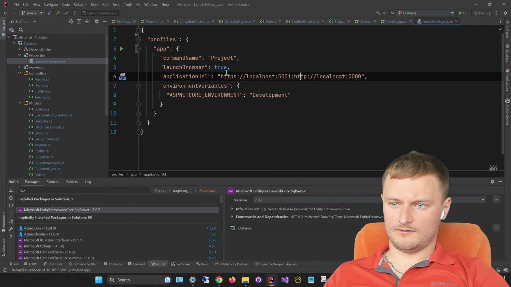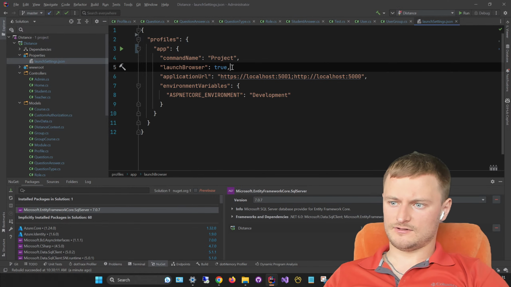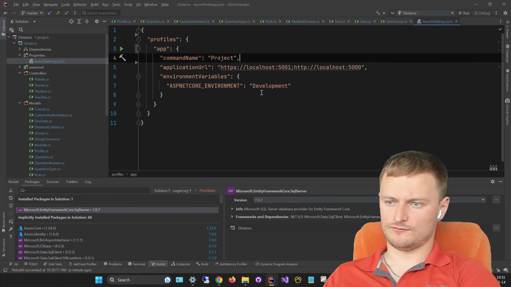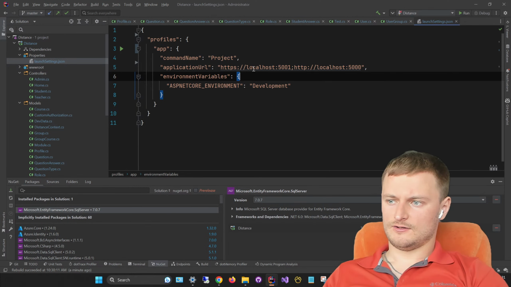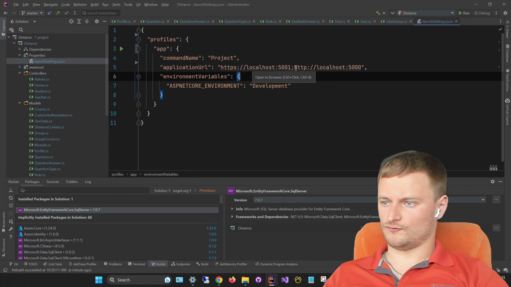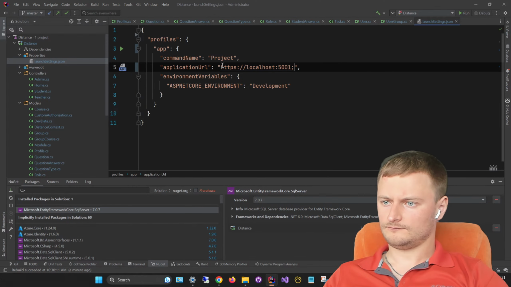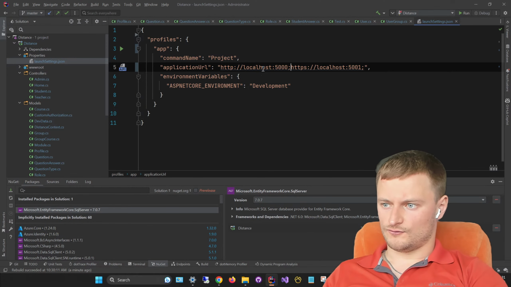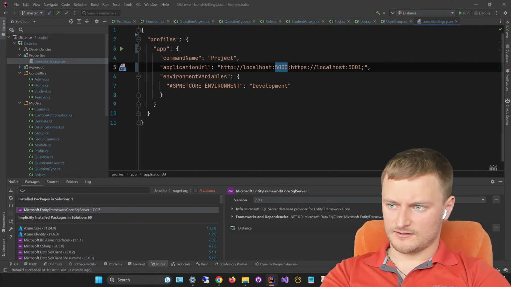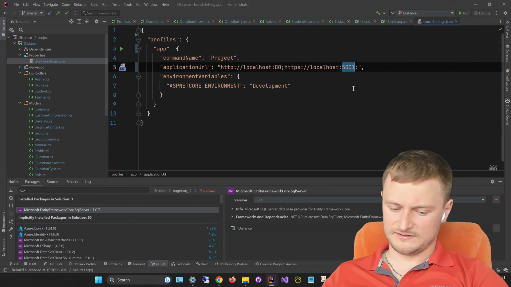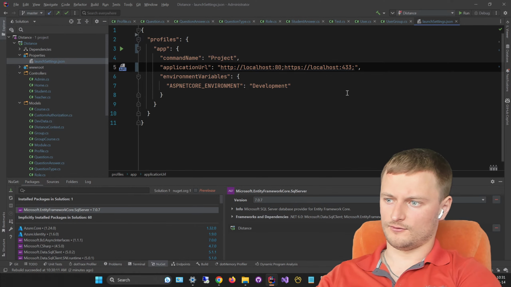First of all, we have our command line project. For example, we do not want to launch the browser every time we build or rebuild, so let's remove it. Also, we have here two URLs. So let's do it this way, and let's start our application with the default ports for localhost.